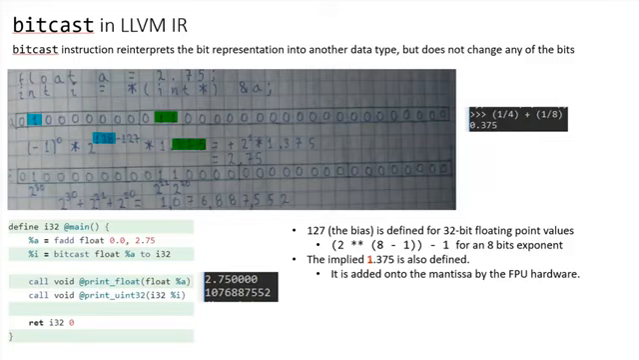Well, the implied 1 in front of the number is also defined according to the IEEE floating point standard. It is added onto the mantissa by the floating point unit hardware. So it is part of the algorithm that interprets these bits into a floating point number. And if we evaluate this expression, it's basically 2 to the first power times 1.375, which indeed equals 2.75, which was the number that we assigned here.